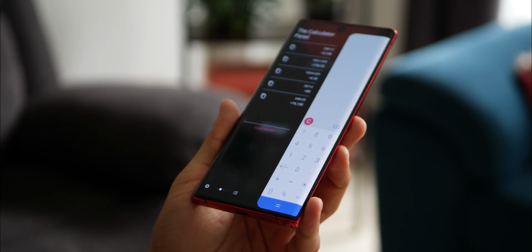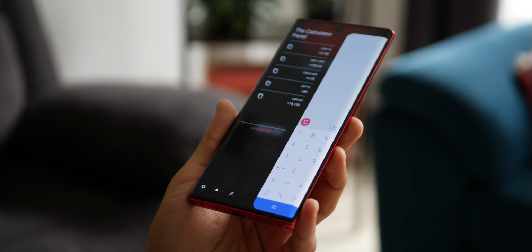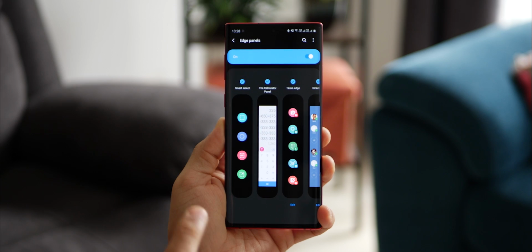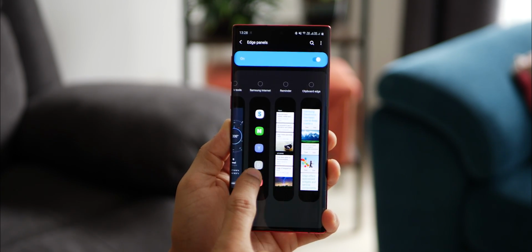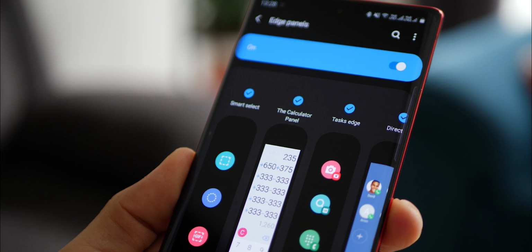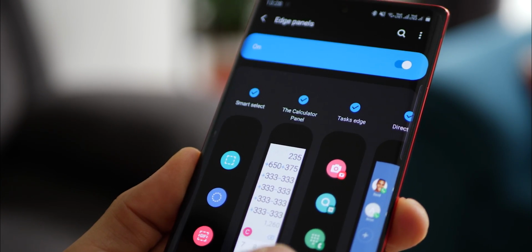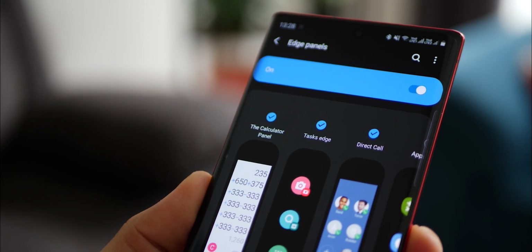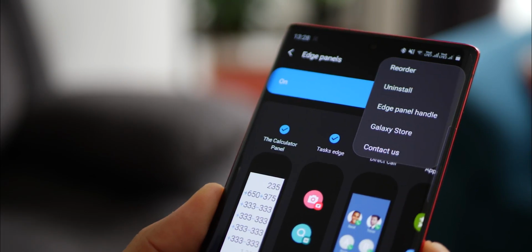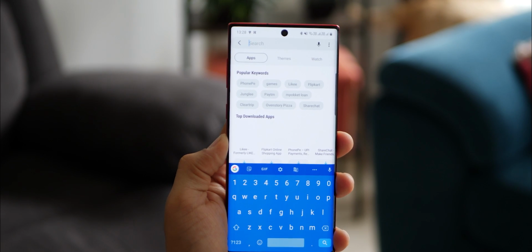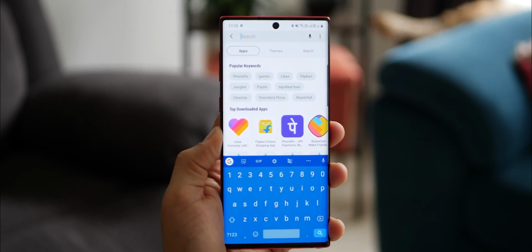You can directly call your calculator without hunting for the app, and all of this is available to you for free. So just go into settings and look at the Edge panels that I have activated. Smart Select, Calculator Panel, Tasks, Edge, and Direct Call. Now, the Calculator Panel and Direct Call are not already built in to your phone, so you'll have to install them, but again, it's free. So just go to the Galaxy Store, search for them, and hit install, activate them, and you're all set.